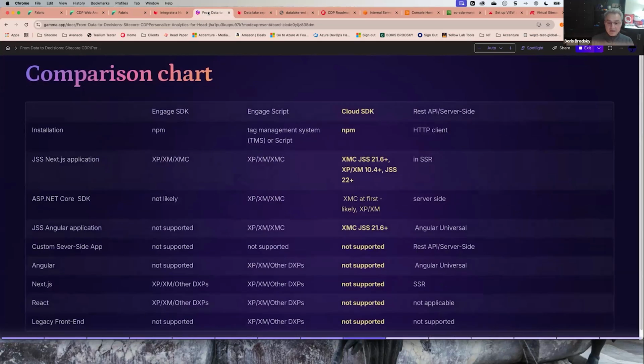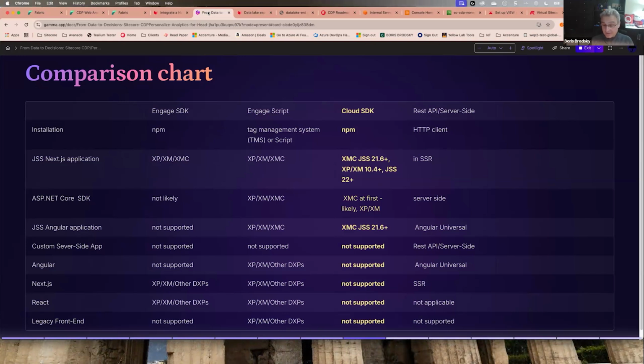Now let's look at how this really applies, and this is where complexity starts. As of today, Cloud SDK can only be used officially with XM Cloud, but currently Sitecore is in the process of deploying this to XP and XM. You will have to be on 10.4 plus and GSS 22. But it's going to work on XP as well. So this is great news because it means that you're not going to need Engage SDK if you plan to use it within the Sitecore ecosystem. This will be one product for all use cases. So that's great news.